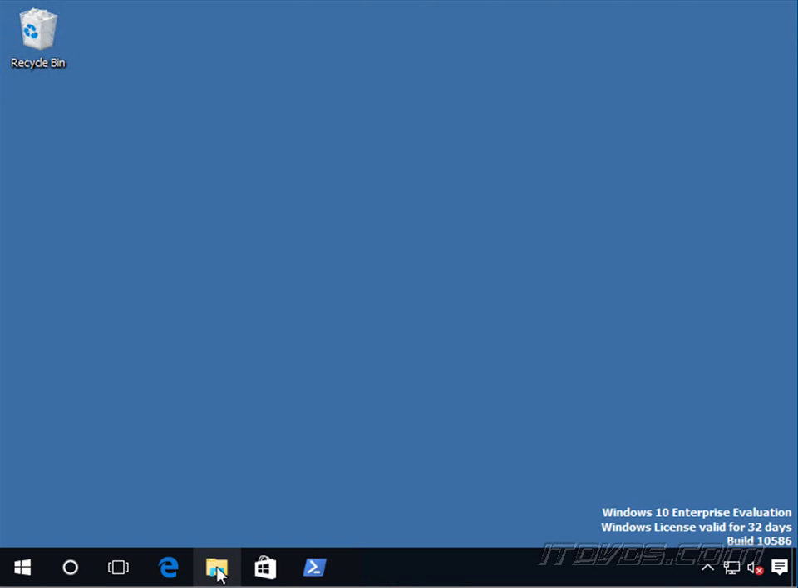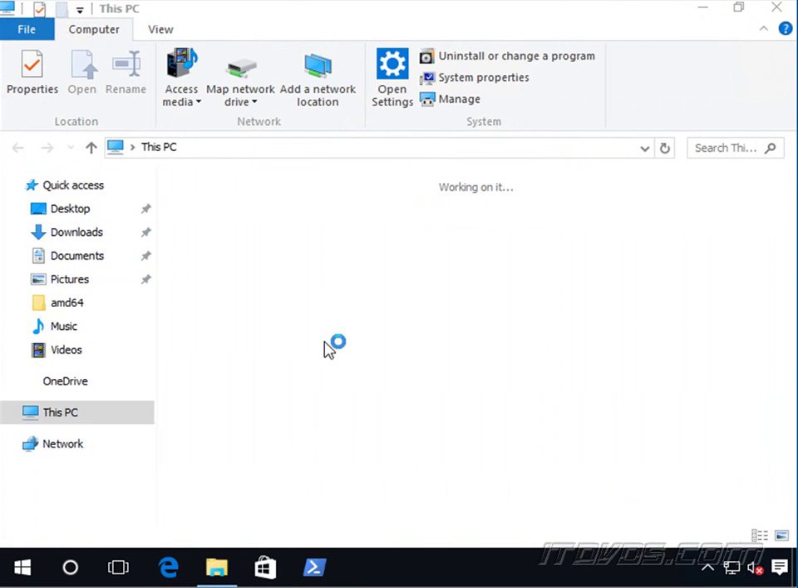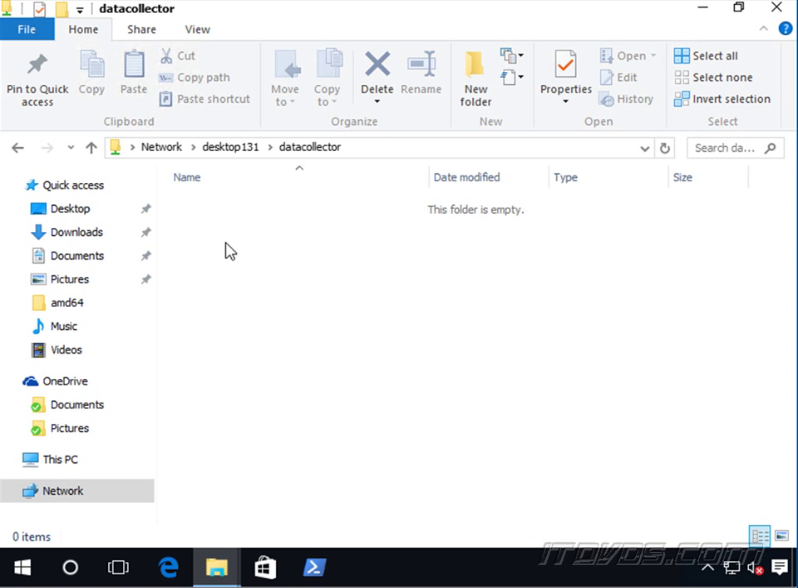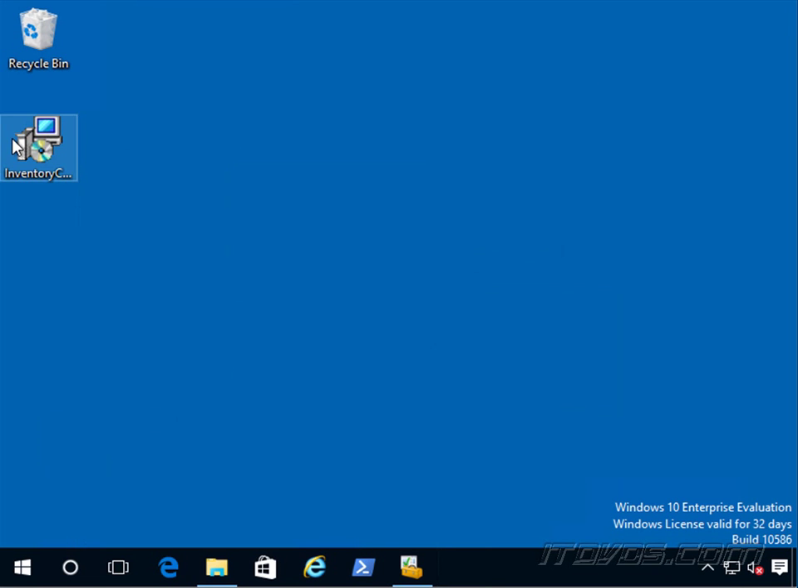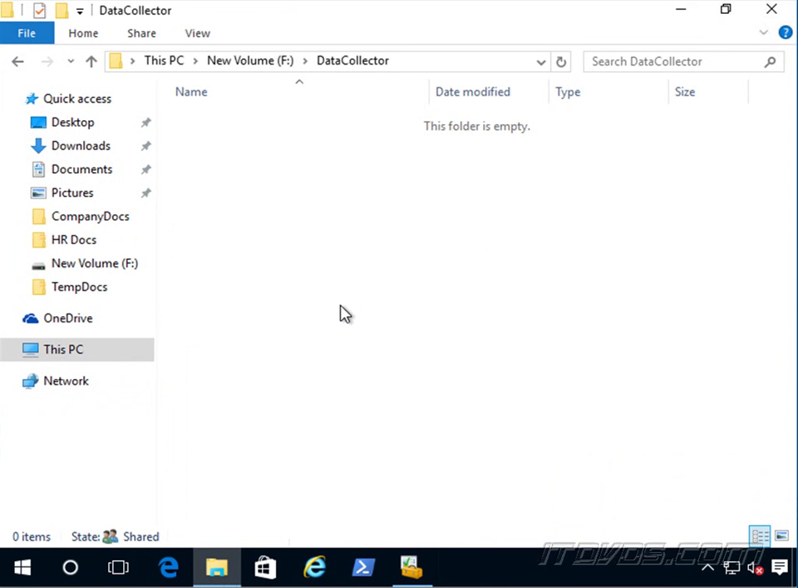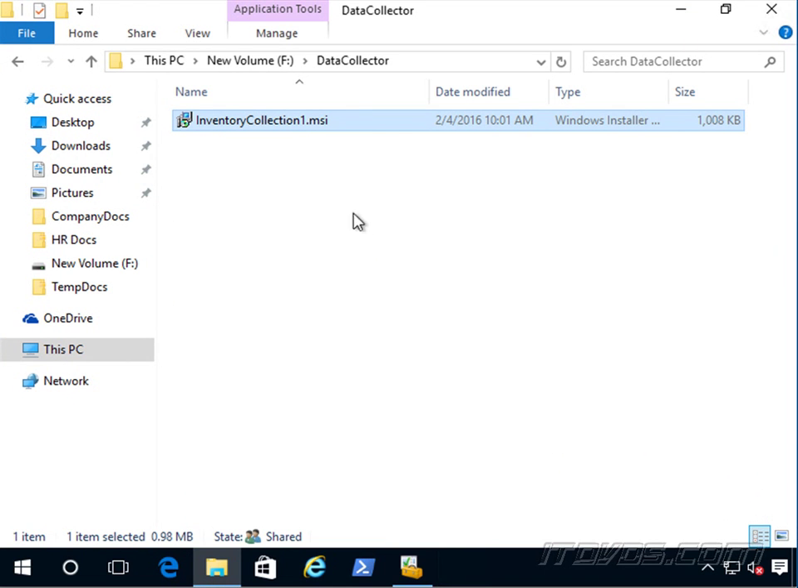Okay, here we are on another Windows 10 machine, another desktop. Whoever is logged in to run it does need to be an administrator on this computer. So it was on desktop 131, data collector, and we actually need to go back and put the MSI in that share. Okay, I'm back on the computer where we created the inventory collector. Let's go ahead and copy this, and we'll paste it into our share here, data collector. Okay, now let's go back over to our desktop 132, our other computer, and run it.